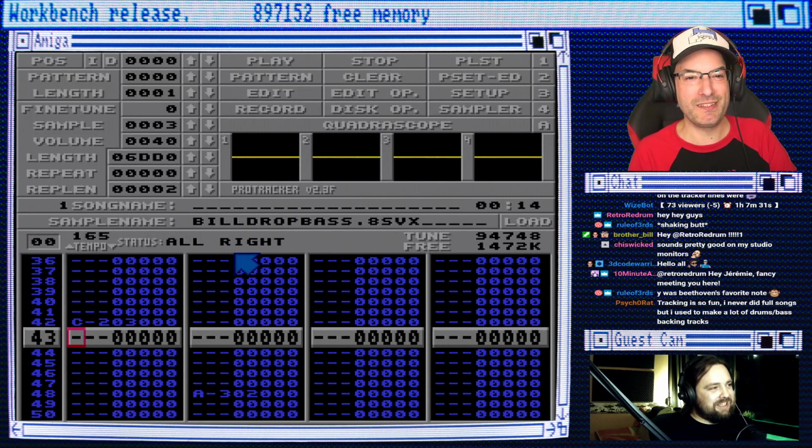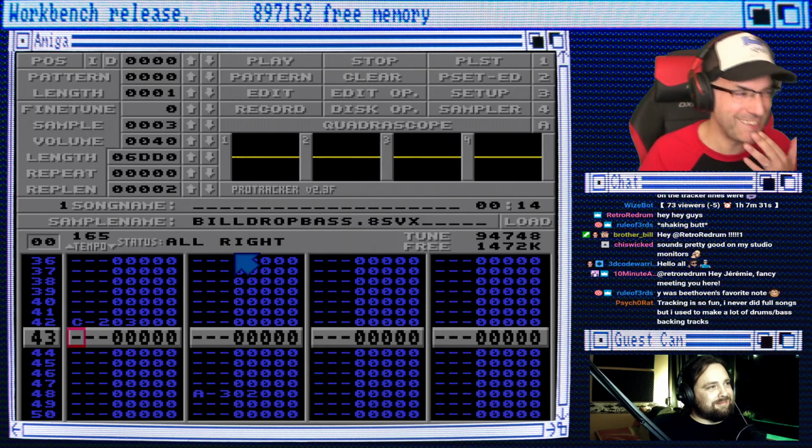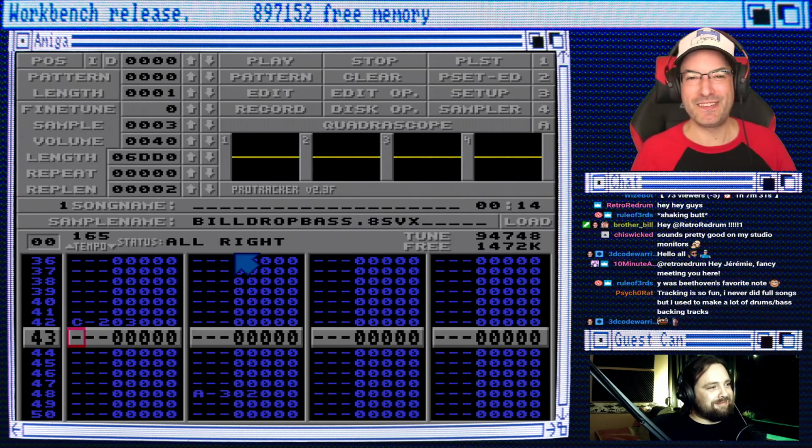And now he's teaching me the basics of ProTracker because I've never done anything with ProTracker except load in a song and play it, which took me like 10 minutes to figure out, by the way. Navigating that system of loading and things is tricky if you don't know it.